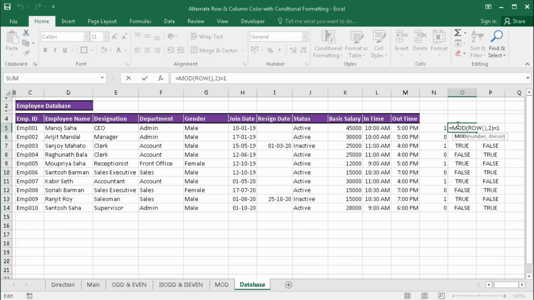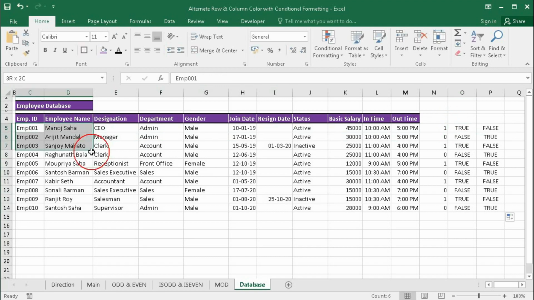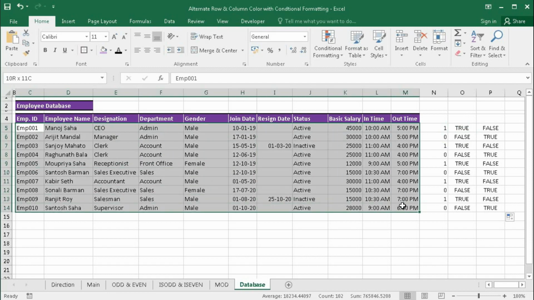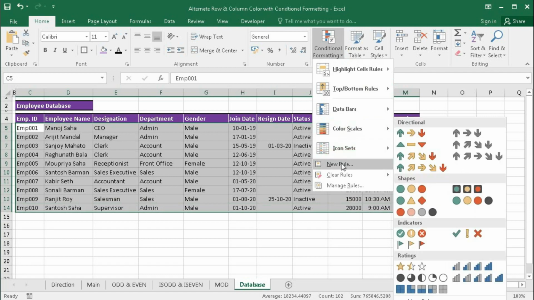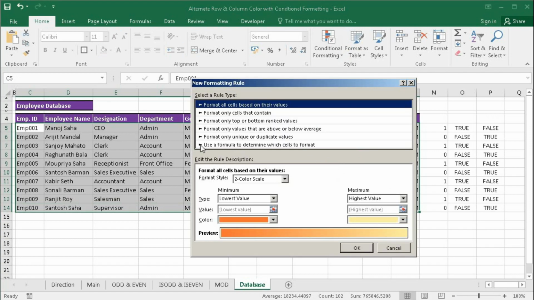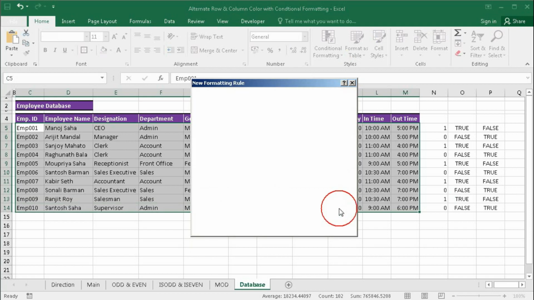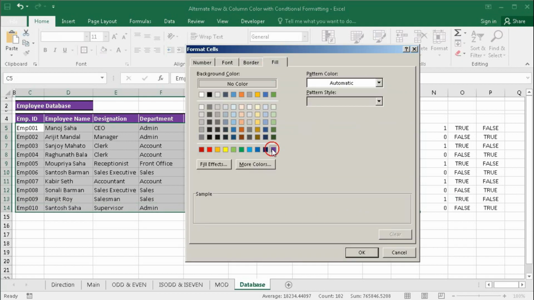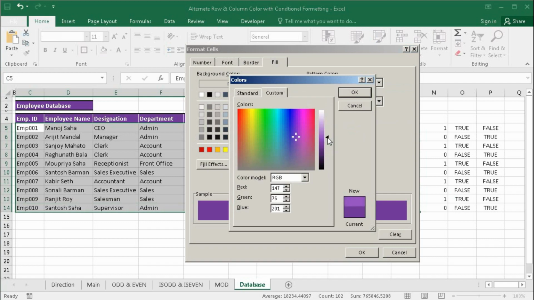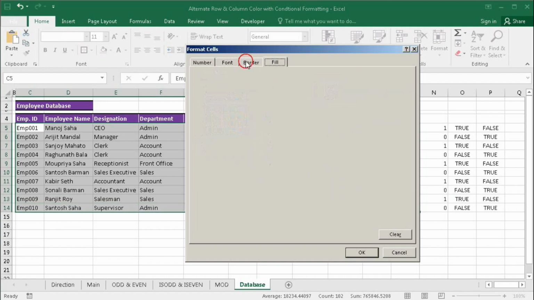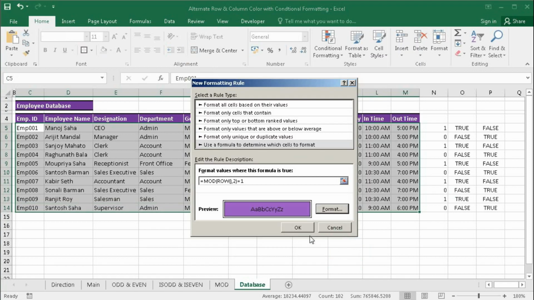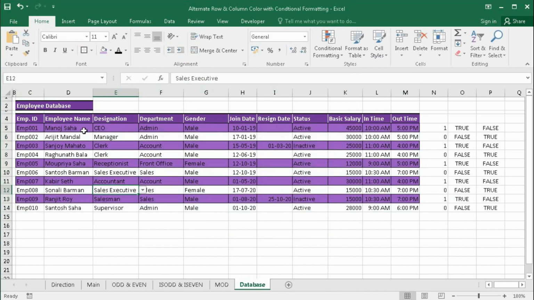So first select the formula and copy it, then select the database, go to conditional formatting and new rule, use a formula to determine which cells to format, and paste the formula here. Then go to format, fill color, OK, border, OK, OK. We got alternate row color for odd rows.